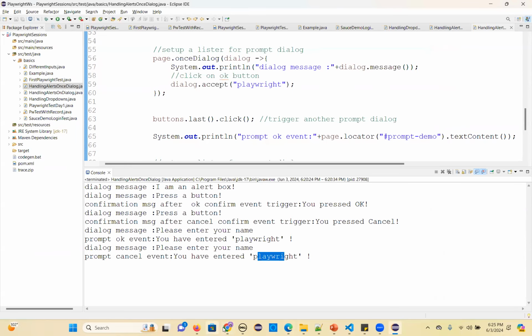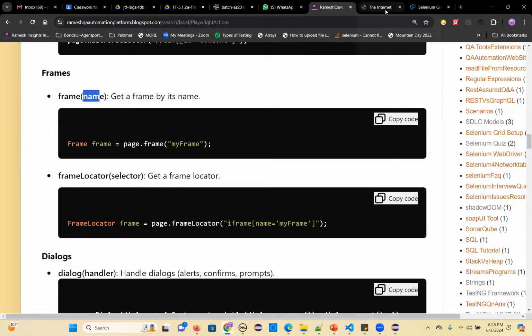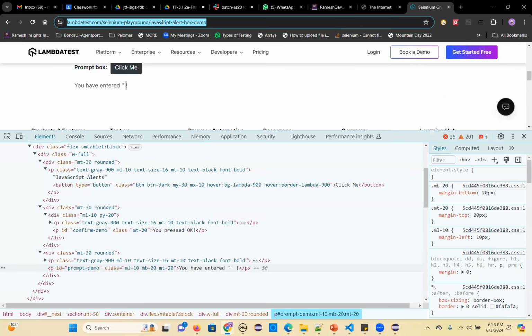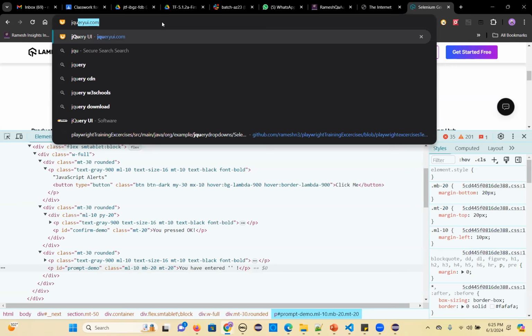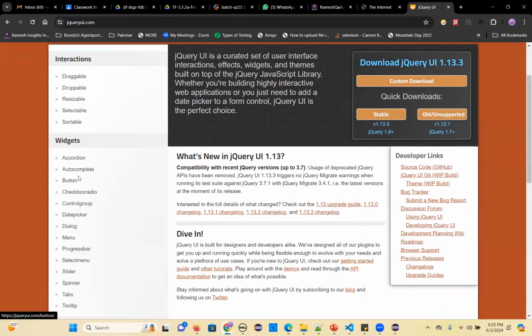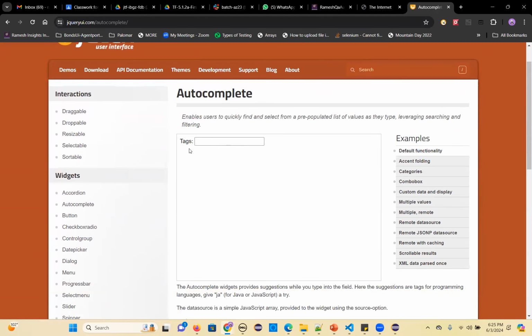So let me show you jqueryui.com. Here you have the autocomplete link, you can take it directly, and this is the one. This tags edit box is inside the iframe. You need to fill the data here. So how can you do that?